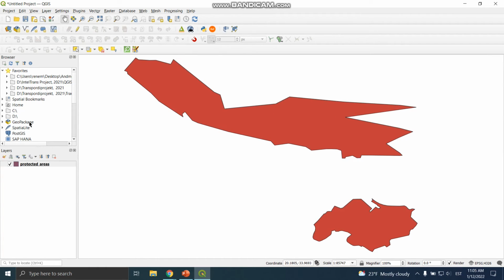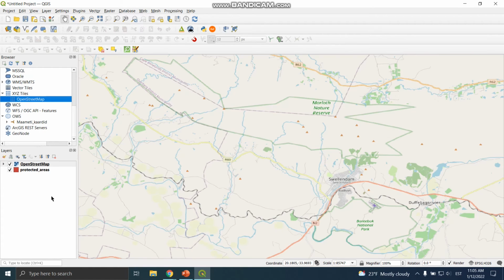Next, let's add a background to understand the context where this layer is located on the world. So add from the browser panel, you can navigate faster. Let's take OpenStreetMap, and you see you don't see any protected areas anymore, those red polygons.